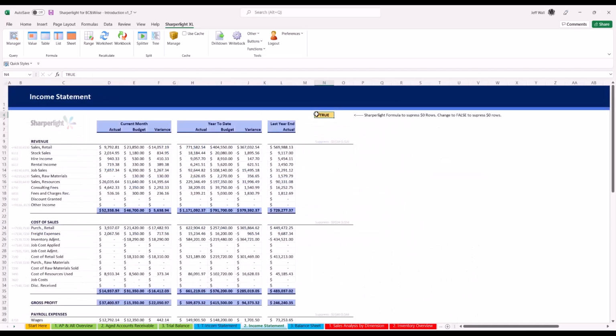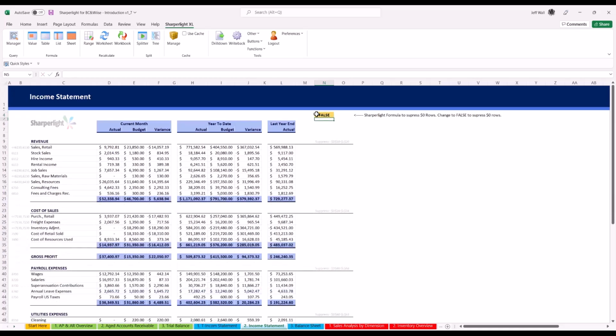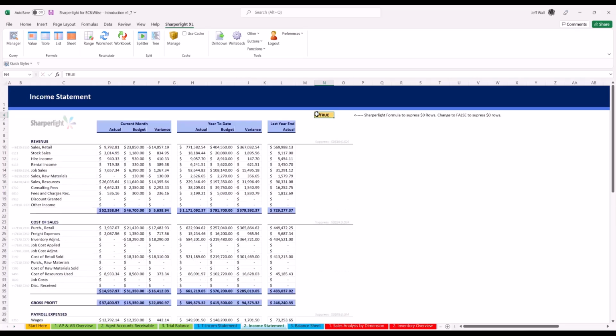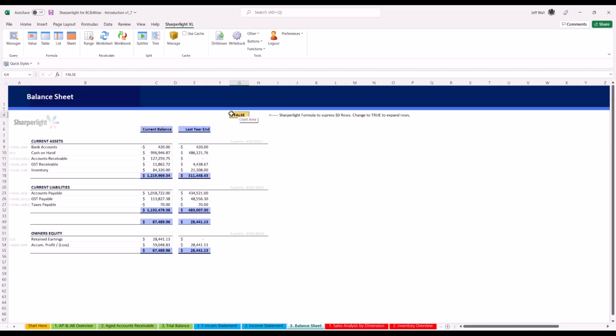Sharperlight also has helper formulas, which can be triggered from a cell using a specific value. This is dynamic and can be changed as needed. In these two examples, I suppress the rows with 0 values on a traditional style income statement and balance sheet.